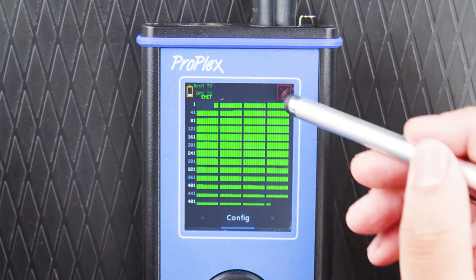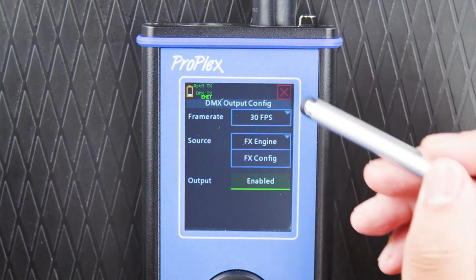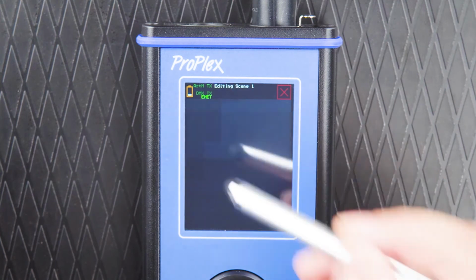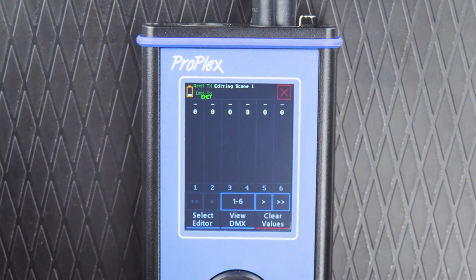Like I said before, these scenes can be captured from the DMX Receiver or they can be edited directly. We will show you the DMX Receiver here in a minute, but right now I'd like to focus on the new scene editors we've introduced. When you enter the edit scene mode, you will be presented with the first editor type, the 6-channel fader.